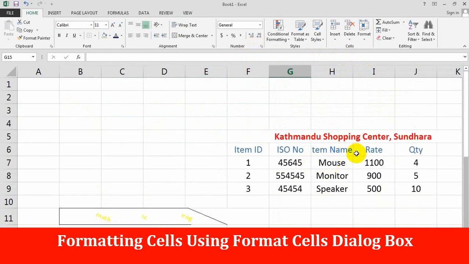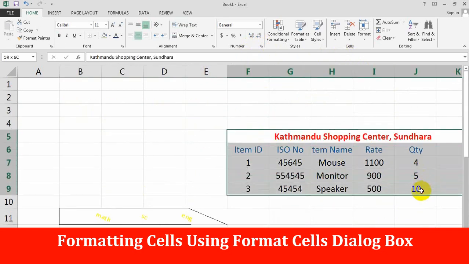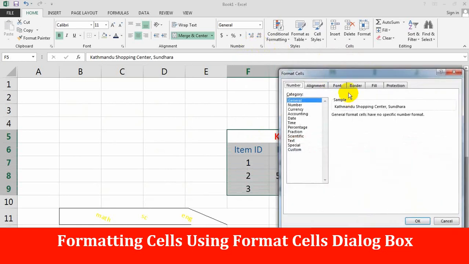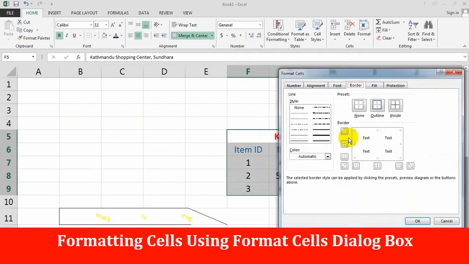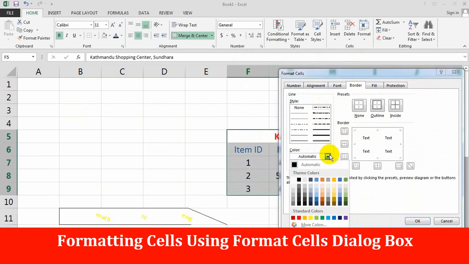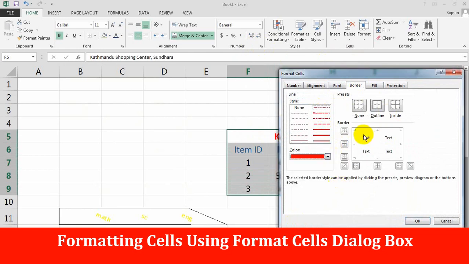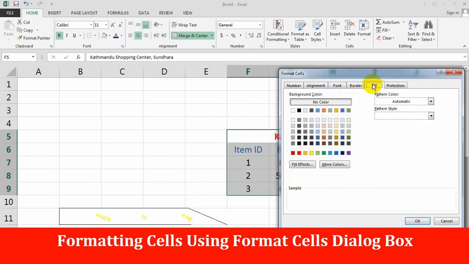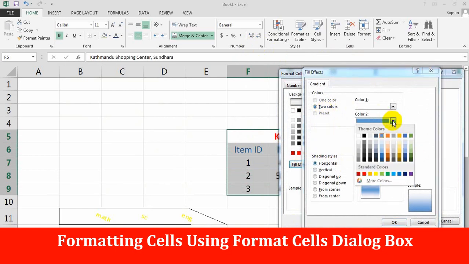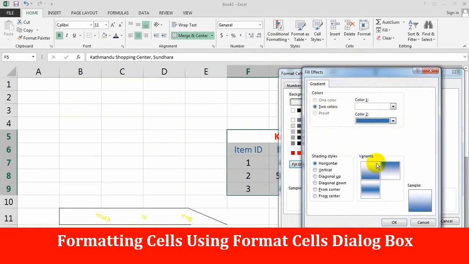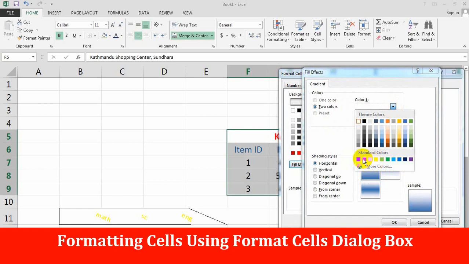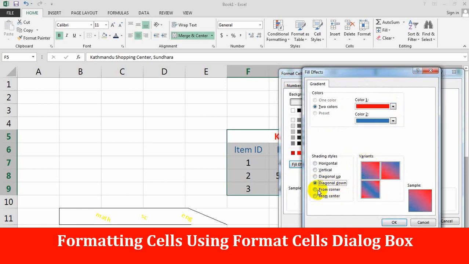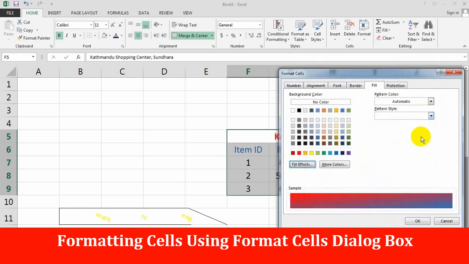Okay. Similarly, let's select the text. You can go to format cells from here, and you can change like border style. Okay, border color, and if you want to say border inside, click on inside. Okay, you can fill the colors like fill. Choose any one color like fill effect. You can choose any different colors, like you can mix the color. Okay, yeah. Here you can see the shading style also. Okay, click on OK.